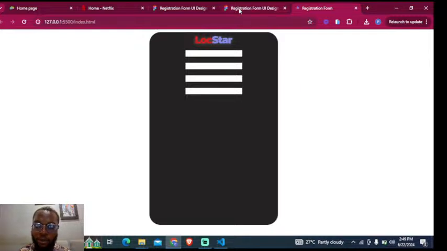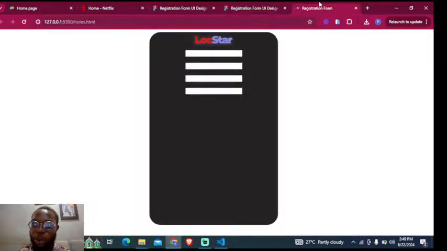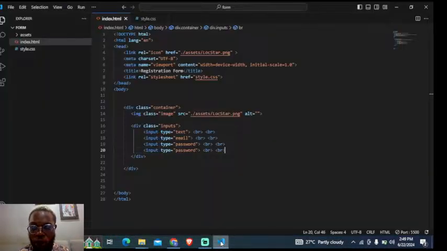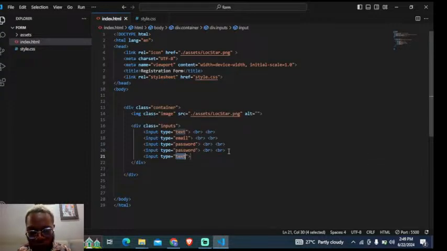Now, we need to add a button. As you can see, the button says create account. And again, there are various ways of adding these buttons. We can add them using an input type called submit or a button. Now I'm going to show you both. First, I'm going to use the input type called submit. So I'm going to have another input called submit.